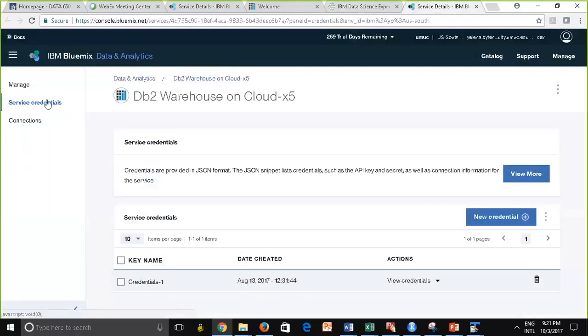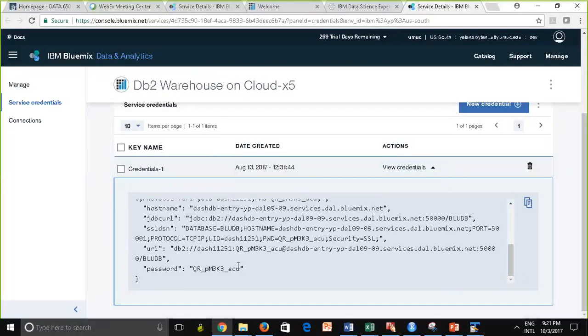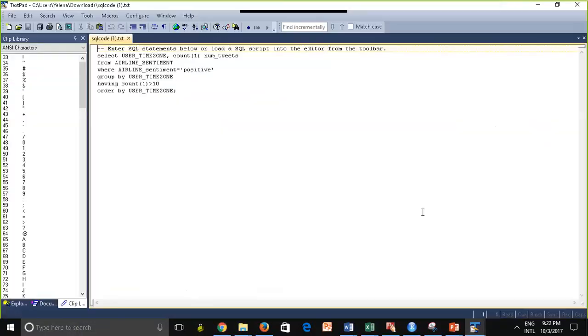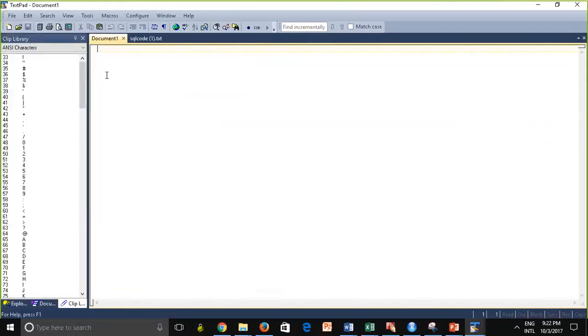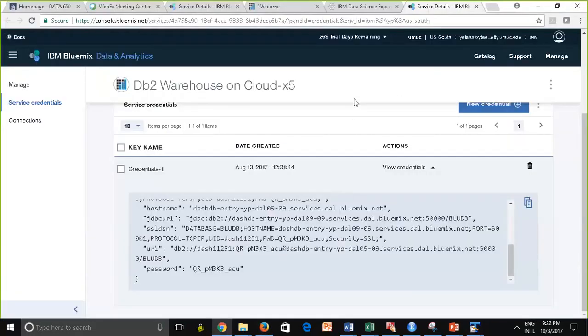I click on service credentials and I hit view credentials. See this? This is very important, because what I need from here is this. This is my username. This is my host name. And if I scroll down all the way, this is the password. Ultimately, for your convenience, you can just copy this and put it in a text pad. I can do file, new, and put it in a text pad temporarily, and then when I'm back at my Data Science Experience, it's in here, right?